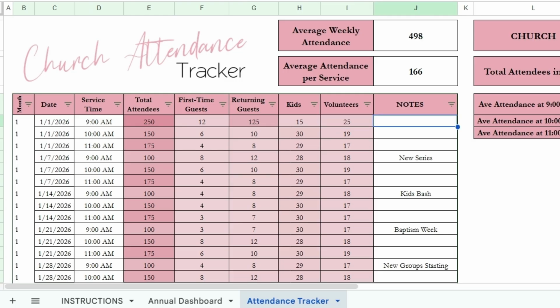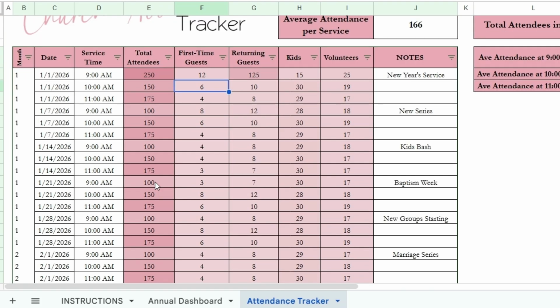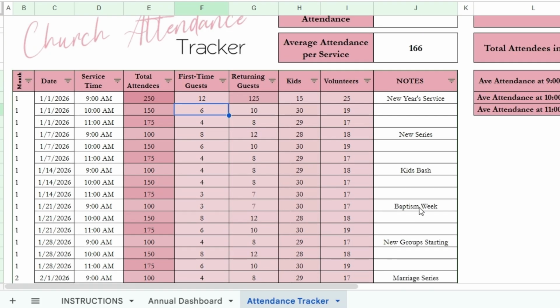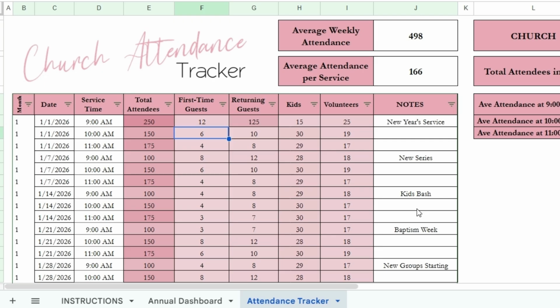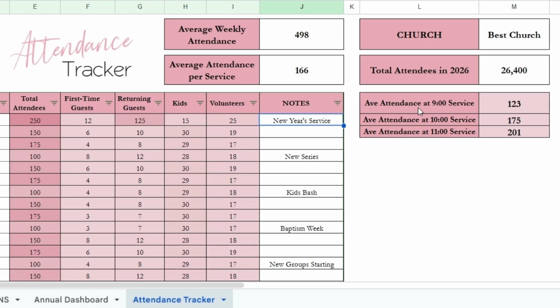So we can write that this was the New Year service, just to help you, especially if you're seeing a boost of attendance for a certain week. You can come in and try to figure out, why was that attendance higher or lower? Was there a special thing happening and that drove a higher attendance for that week? This will give you on the right side your average attendance for each service.